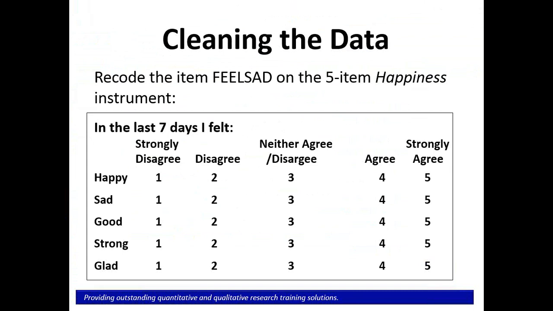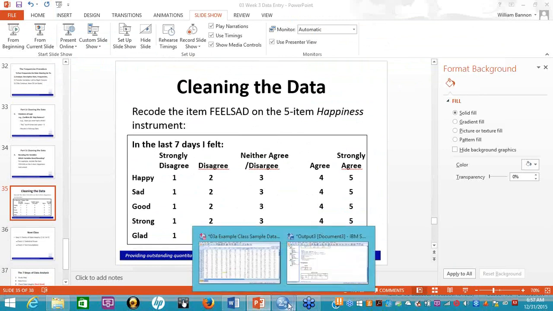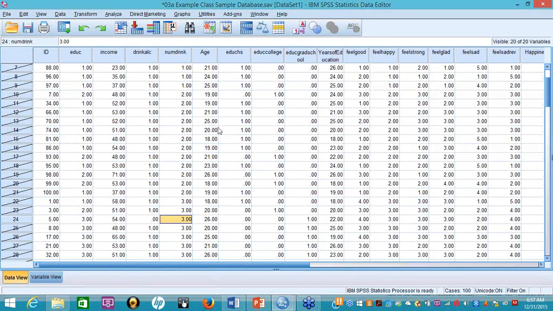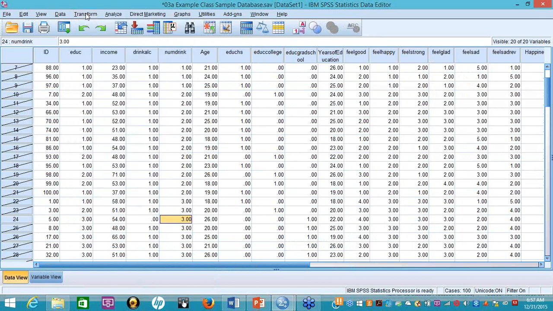So that's called reverse coding items. All the responses on all the items indicate the same construct, happiness. So if we go to SPSS again, and we want to look at how to recode, right? To recode, you go to Transform. This is another one of these commonly used ones.